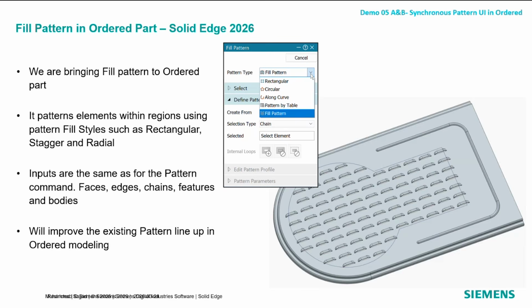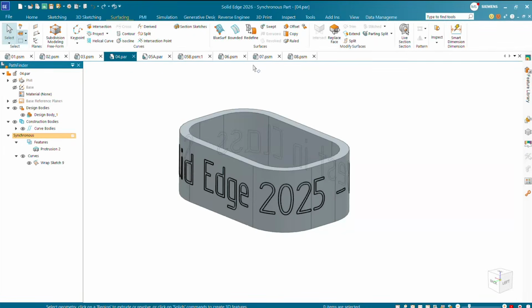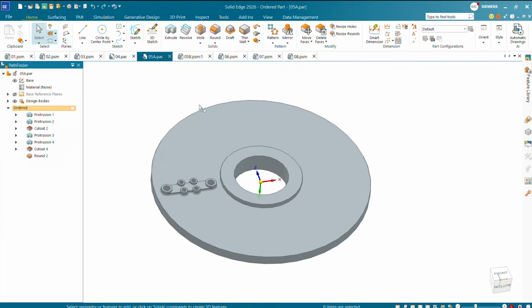So let's go ahead and switch to Solid Edge, and I'll open up part 5A. So this is part 5A. And what I want to do is rotate to the front view.